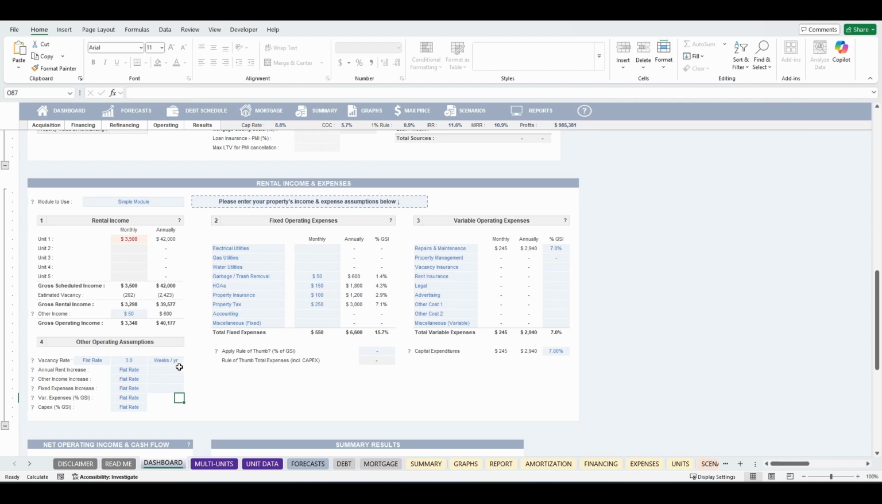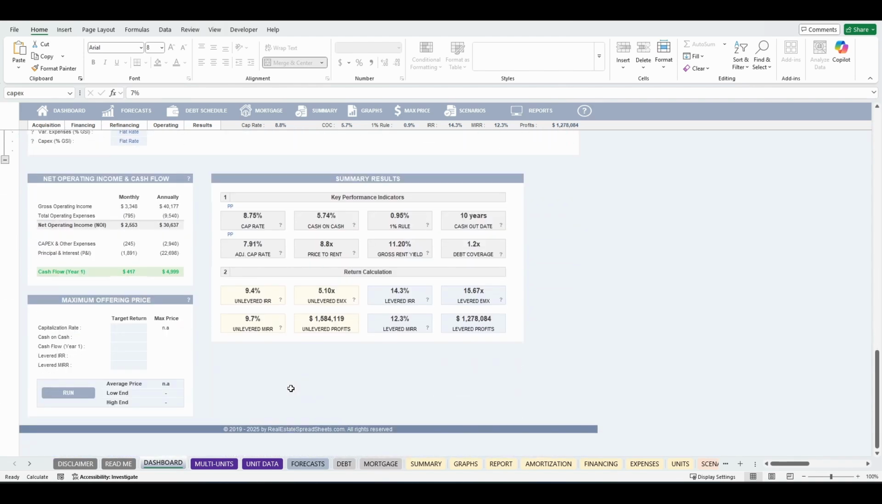So let's enter 2% flat as our assumption for both annual rent increase, other income, and fixed expenses. We'll also keep variable expenses and capital expenditure flat, meaning that they'll continue to represent 7% of our gross scheduled income over time. Finally, we reach the summary results section.